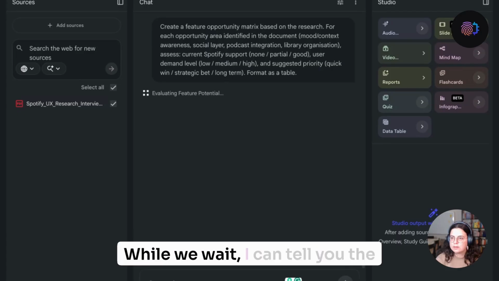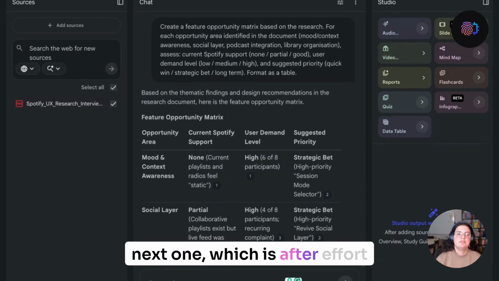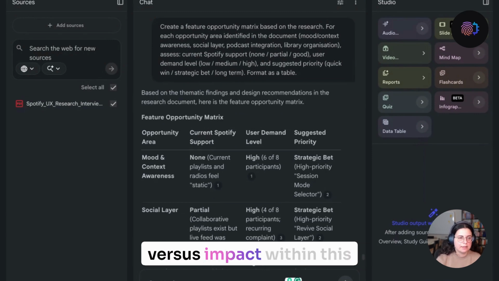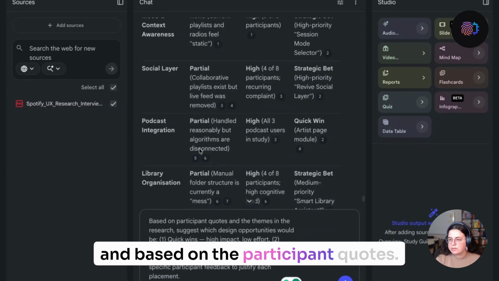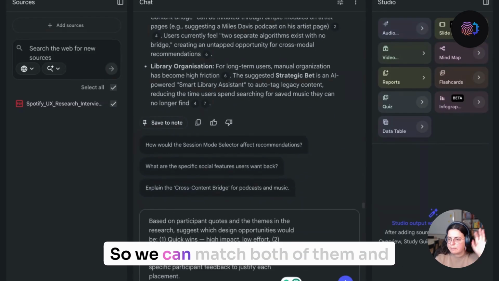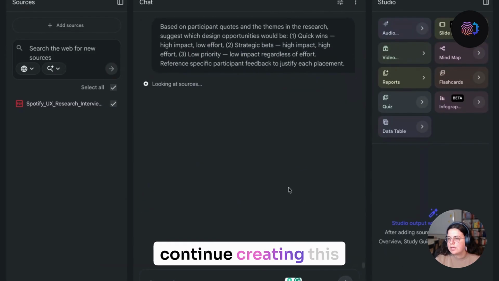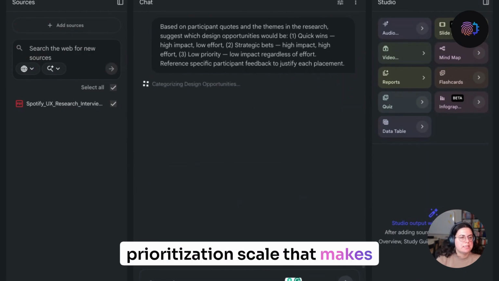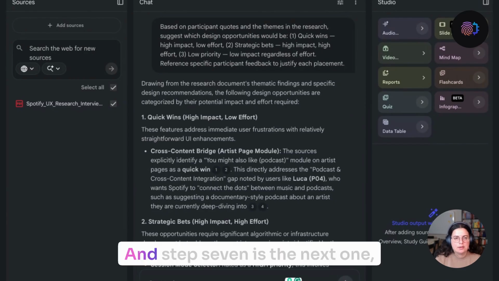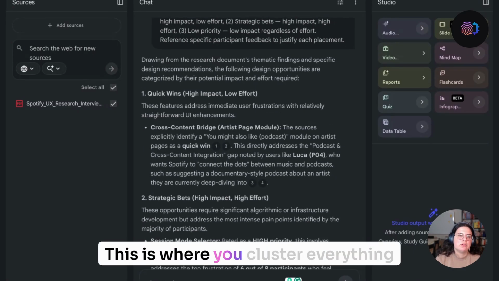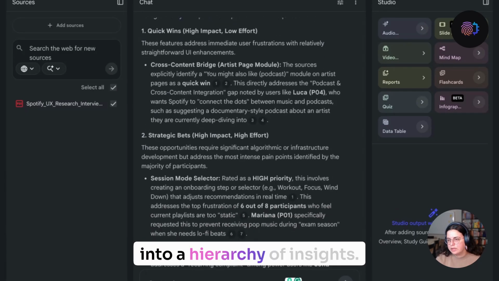While we wait, I can tell you the next one, which is effort versus impact within this opportunity map that we are creating, based on the participant quotes. So we can match both of them and continue creating this prioritization scale that makes sense for the opportunity maps that we are creating. And step 7 is the next one, which is the affinity mapping. This is where you cluster everything into a hierarchy of insights.